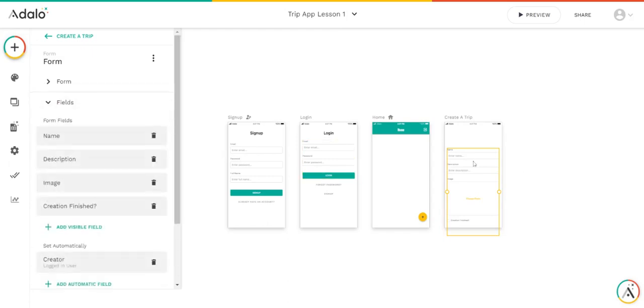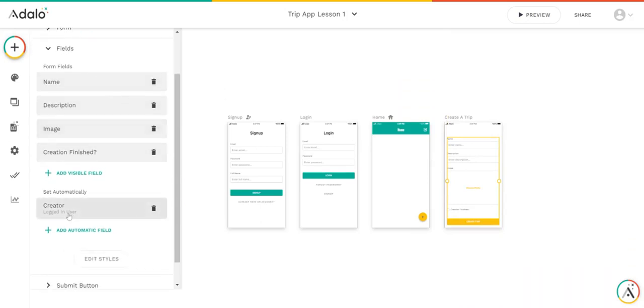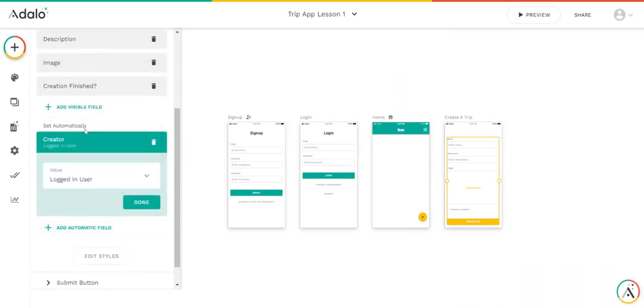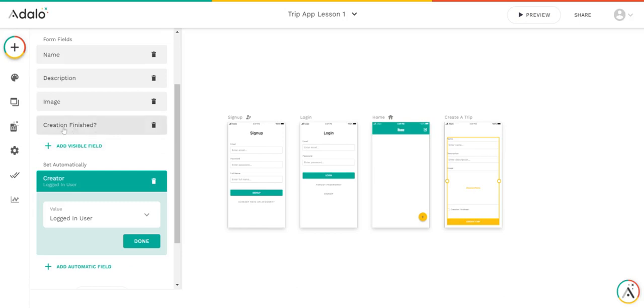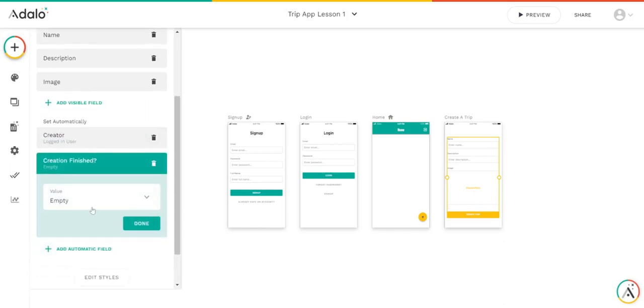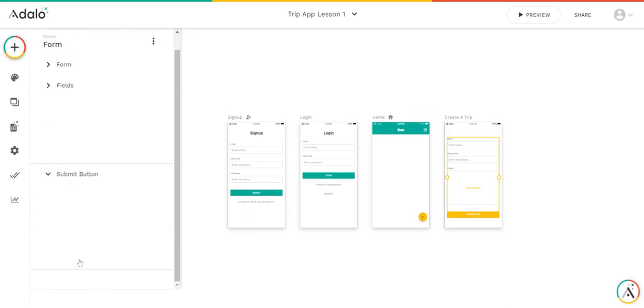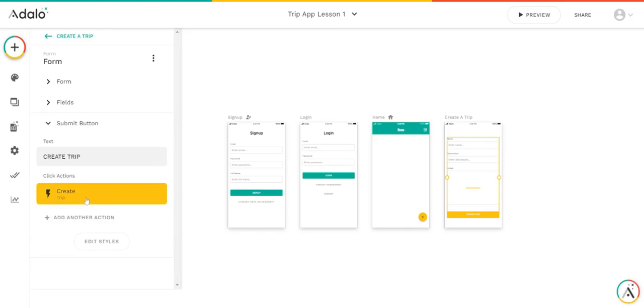Okay, the fields that we have available are name, description, image, creation finished, and creator, which takes automatically the logged in user. This creation finished, we don't want it to be visible for the user who creates a trip, so let's delete it from here and let's add it on an automatic field, which will give an automatic value whenever a trip is created, and let's make it true. Okay, we have the image, the description. Do we have another one? No, we are all set. And let's submit. Okay, we create a trip.